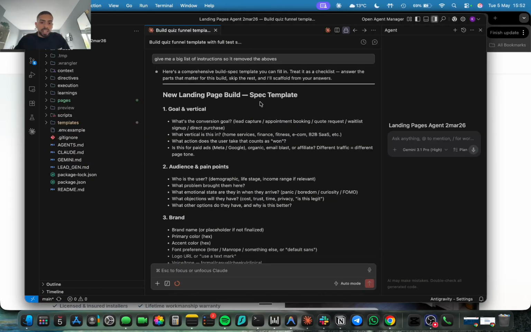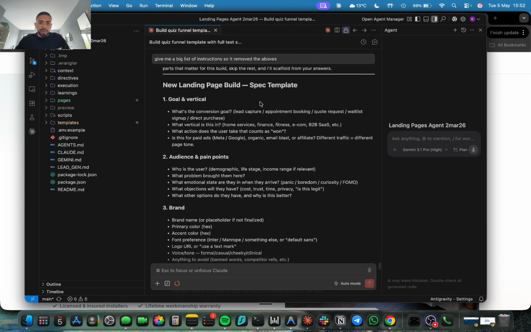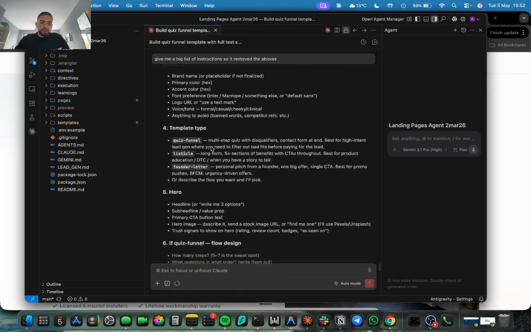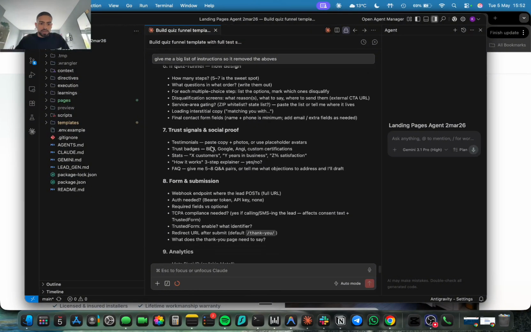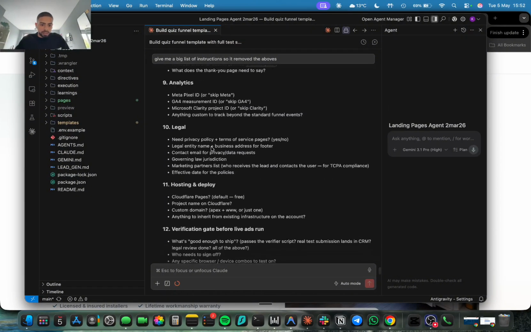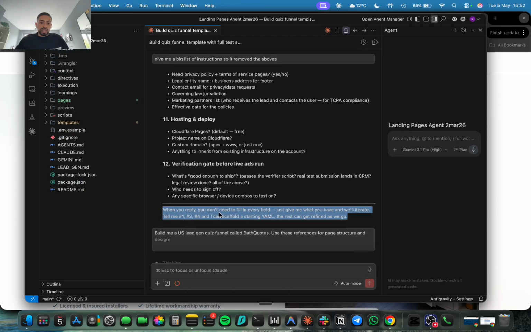Okay, so once you've started it and given it that prompt, it will give you a bunch of instructions. So you can have a read through these simple things like what's the conversion goal, what's the vertical, what action does the user take, is this for paid ads, etc. Now you can go through all of these instructions and it'll give you a clear understanding of what you need to be doing. You can see just here as well, it says when you reply, you don't need to fill in every field, just give me what you have and we'll go from there, basically.